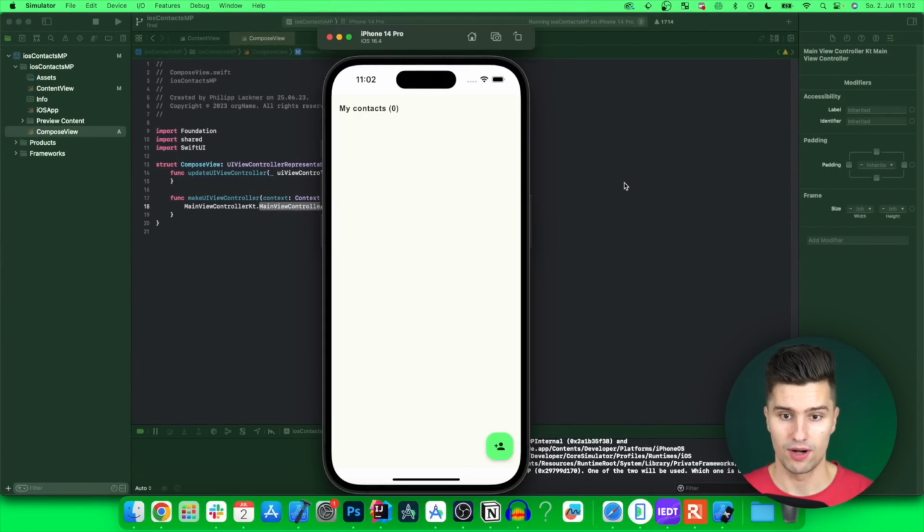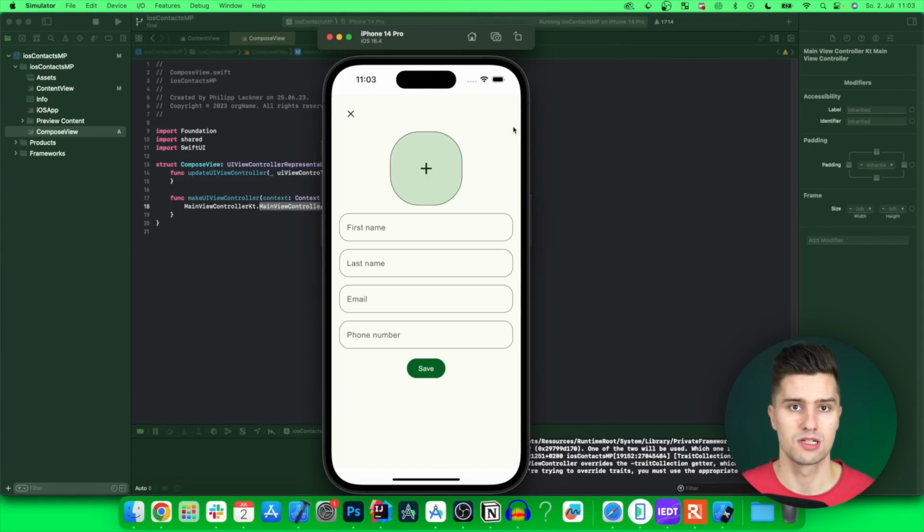There we go. Here's our empty contact screen. Let's click Add. You can see it's a little bit laggy here in iOS. That is one downside of Compose Multiplatform at the moment, which I also noticed that if you have animations, then these can be quite laggy. But obviously, it's still an alpha. So let's ignore that for now, and I assume this will get better.